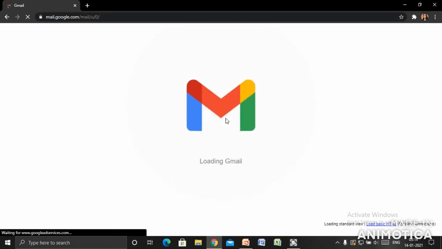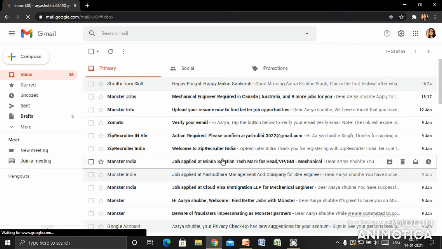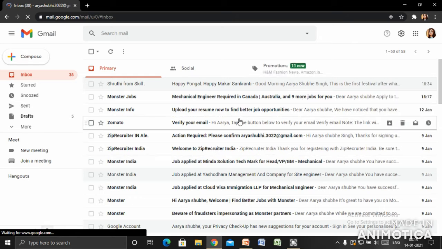Click on this. You can see here the Google Mail is opening for us. This page will be opened before you, and you can see here on the left hand side a button is there where it is written compose. Click on this compose button. Here you will get the message of loading.